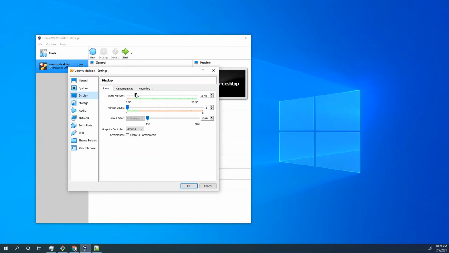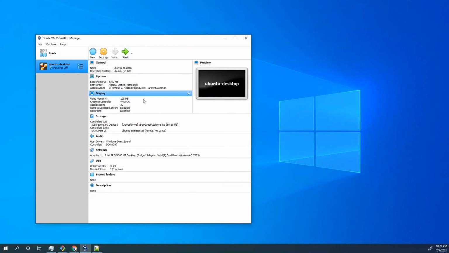Yep. Display, let me give it the full 128, and I will also enable 3D acceleration just for proper rendering and everything else. Yeah, I will click OK. Now everything is looking good to me. I will quickly click start. Yep, let's see.